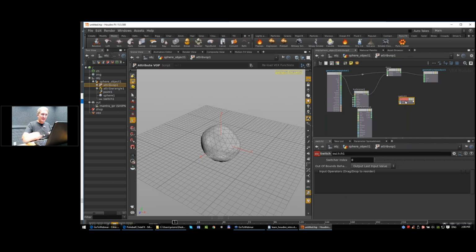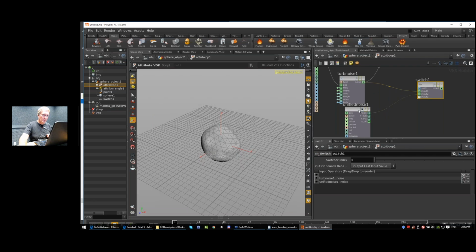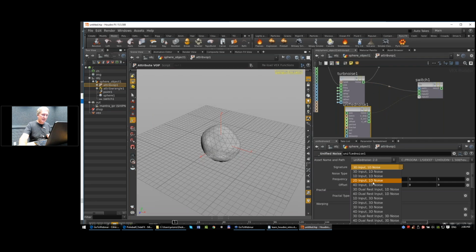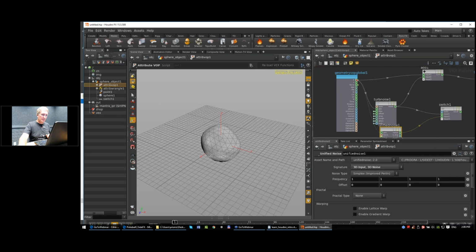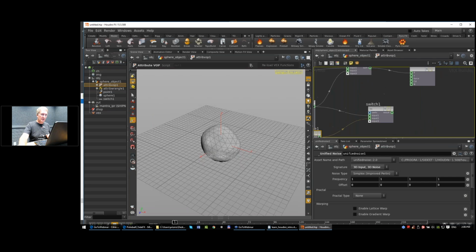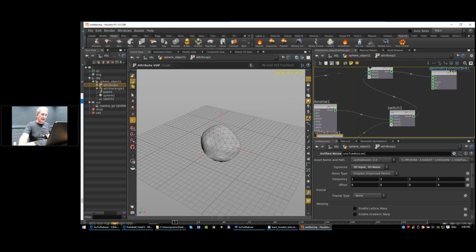Good. Put that down so we can actually put that into there. And then we can put this. And we just want to do the noise. Unified noise has the same thing. It can output 3D noise as well. So 3D in, 3D out. And we can use the same position if we wanted to. There we go. And then I can wire the switch into the result of the add. And then we can switch.